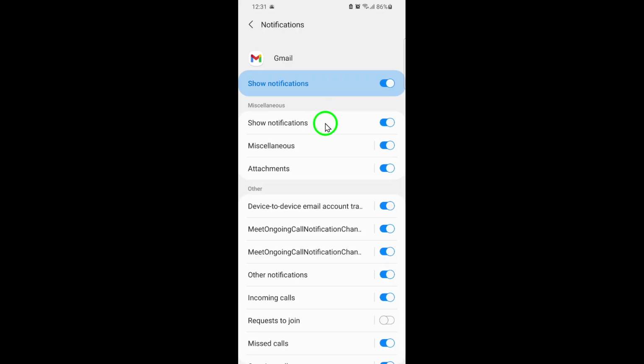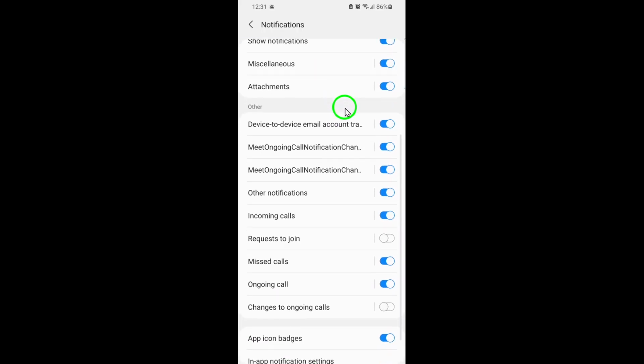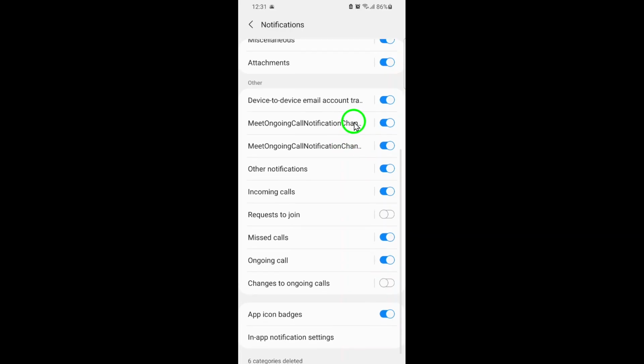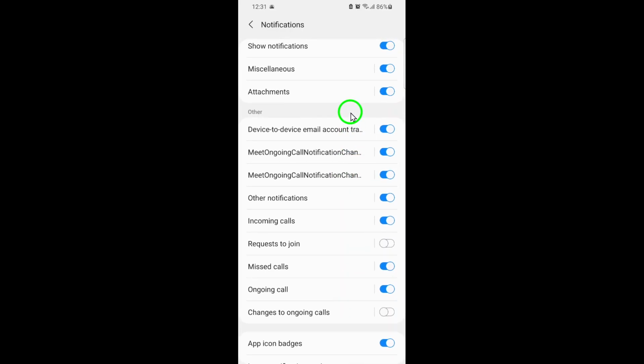To go a bit deeper, tap on notification categories. This will show different types of notifications Gmail can send. Find the category labeled Mail and select it. This category specifically controls notifications related to your incoming emails.